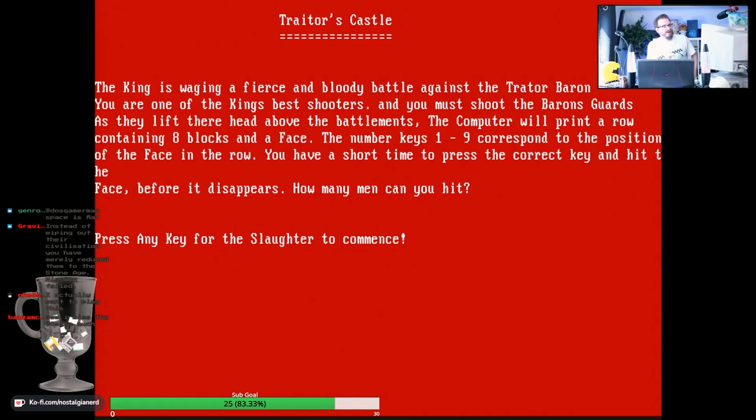Your king, the king. The king is waging a fierce and bloody battle against the traitor Baron. You are one of the king's best shooters, and you must shoot the Baron's guards as they lift their head above the battlements. The computer will print a row containing 8 blocks and a face. The number keys 1 to 9 correspond to the position of the face in the row. You have a short time to press the correct key and hit the face before it disappears. How many men can you hit?